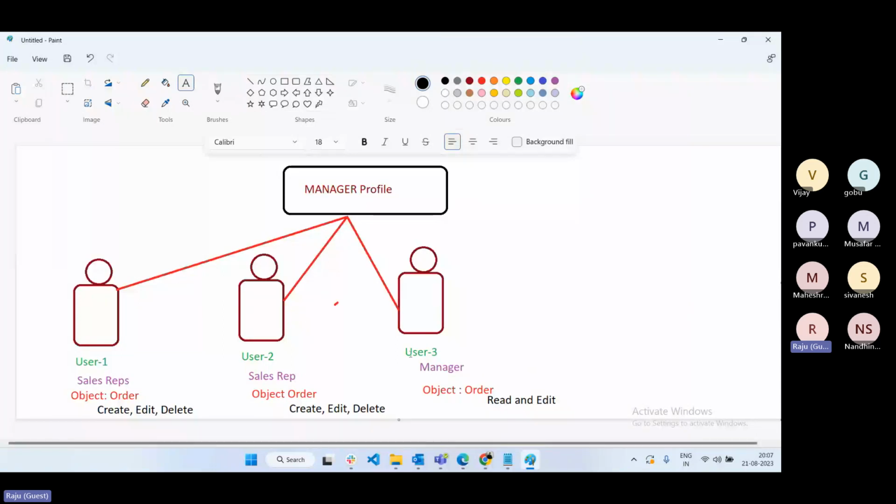How to set these permissions? Can you give different permissions with the same profile to all the users? No, right? Yes or no? Suppose you enable create, edit, delete permission at profile level, what will happen? The manager will also get create, edit, delete permission. Suppose we only enable read and edit, then these users will not have delete permission. Then how do we control these different types of permissions for users with the same profile? Is there any possibility? No.